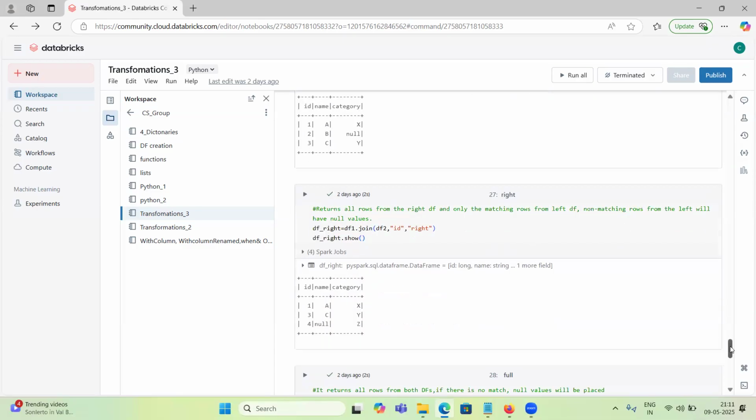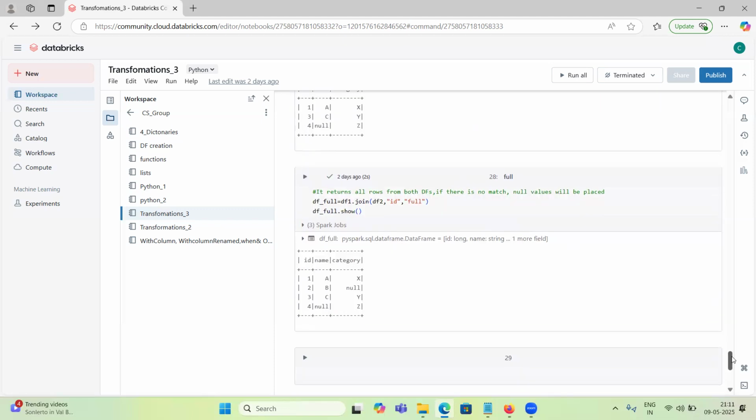The right join is the opposite of the left. You get all the rows from the right data frame and only the matching rows from the left data frame. In the right data frame we have 1, 3, 4 and X, Y, Z. From the left data frame, only matching rows 1 and 3 come through. We don't have 4 in the left, so it is not matching, that's why null. Here 2 we don't have in the right, that's why it is null. The full join is a combination of both. It returns all rows from both data frames. If there is a match, we get the value; if there is no match, we get a null value.